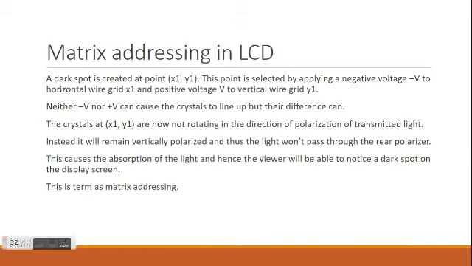Now there is a term matrix addressing, which creates a dark spot when a negative voltage minus V is applied to a horizontal wire grid and a positive voltage is applied to a vertical wire grid. The difference between these voltages can cause the crystals to line up in a vertically polarized manner, and so the light won't pass through them. This will cause the absorption of light and a dark spot on the screen will be created.